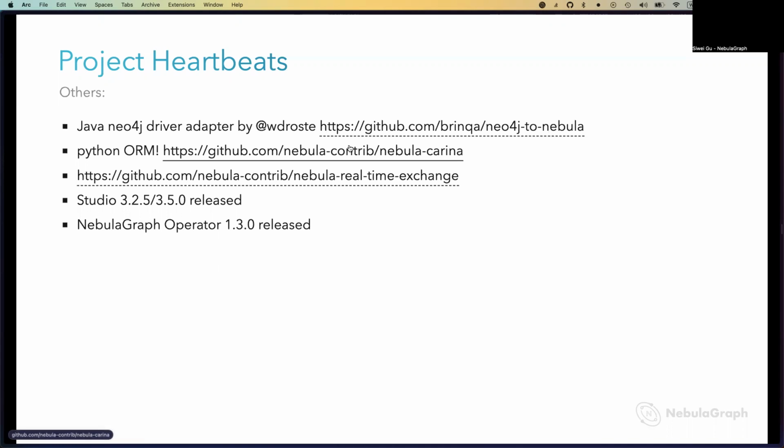So some others: we have a newly contributed Python ORM by a user. I'm not sure if I already shared this last time. And we also have a new project called Nebula Real-Time Exchange. It's leveraging the capability from Flink CDC and helps us sync data from MySQL in a streaming way. This one is new. This comes from one of our new contributors in the community from Binka. This is an organization. The main contributor is Will, who is also in our community.